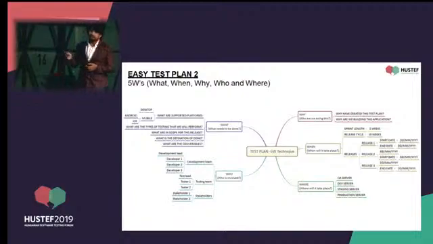In the when section, answer everything about your schedules and your releases. Specify your sprint length, your release cycles, your release start dates, end dates. Everything about your schedules and your releases will go in the when section.